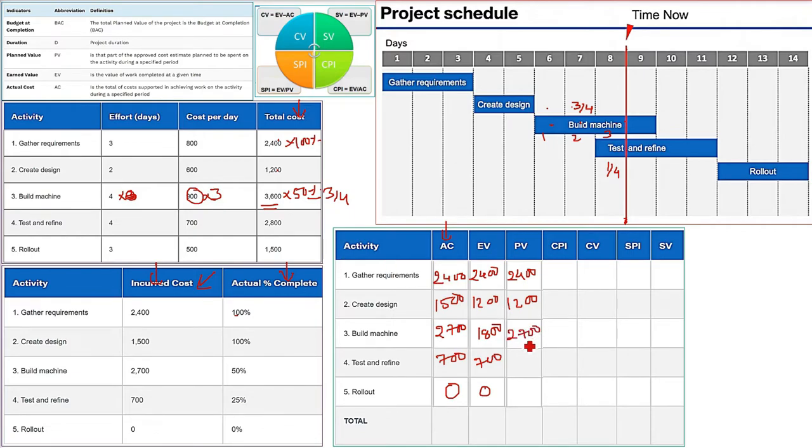Now same way you are going to do for the test and refine. Test is only 1 day, the 8th day. So 1/4. Or you can do one more thing. You can just take 1 day. So 700 is the cost per day, and effort for 1 day is 700. So just write 700 here.